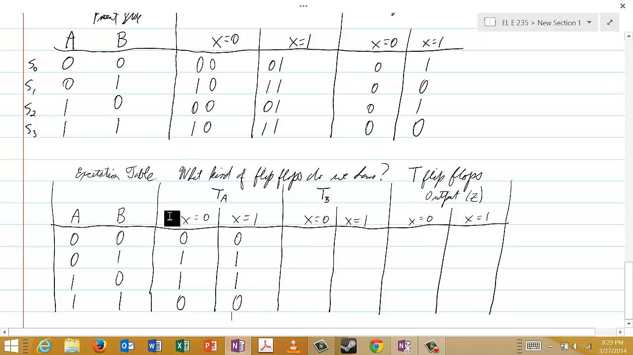So that finishes all of the information for TA, the input to the T flip-flop for which the output is A. Now let's look at the other flip-flop. Let's look at TB. So if B is 0, next value of B is 0, and what will do that is if TB is 0, since B did not toggle. Here B is 1, next value of B is 0. That means B is toggled, so TB is 1.